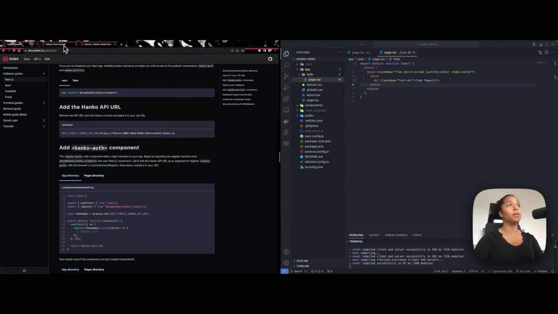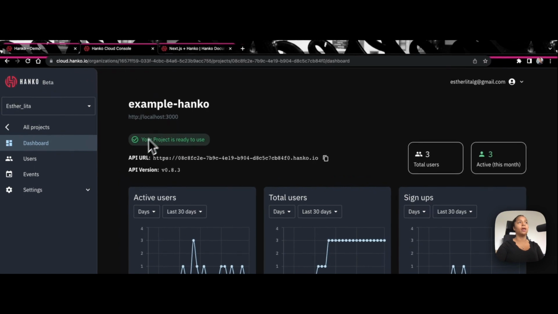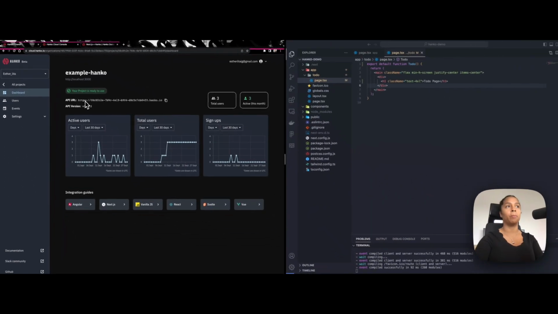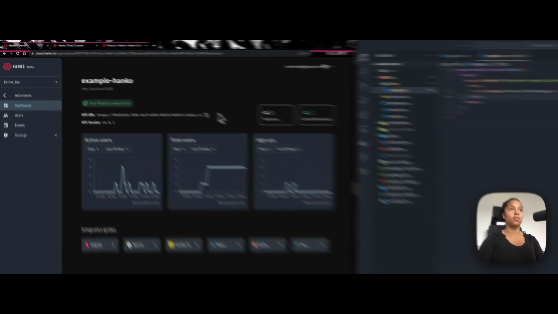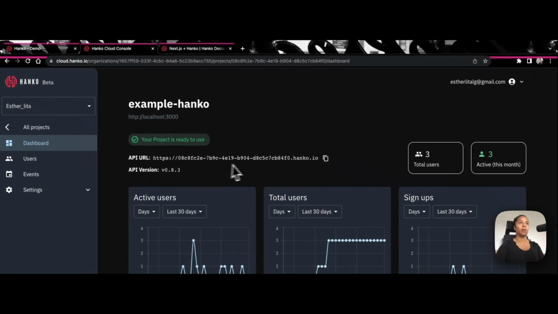And the second thing will be having a Hanko API URL running. We have a video explaining how to create a project on the Hanko cloud. You can either watch the video or you can just go to cloud.hanko.io, create an account, and start a Hanko project so you can have your API URL ready for when the moment is right.